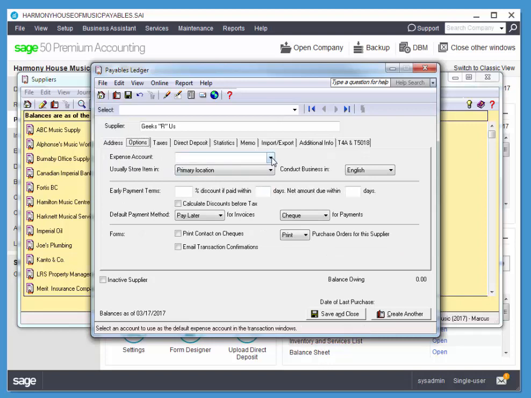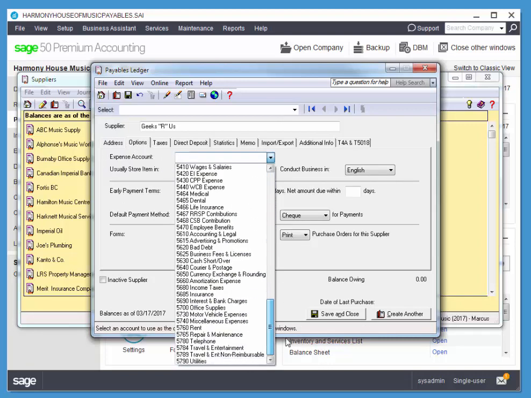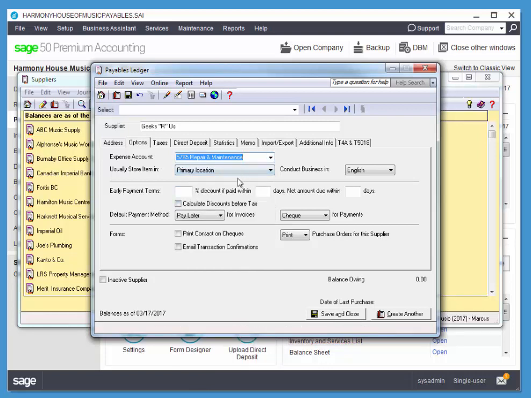Expense account. So again, these are the folks that maintain our computers. So we're just going to use the repair and maintenance expense account. That's fine. They give us a 2% discount if we pay within 10 days. The net amount is due within 30 days. It's on the pre-tax amount, the discount's on the pre-tax amount, and when we fill out an invoice for Geeks Are Us, when we choose them on an invoice screen, the pay later payment method will be popped up.